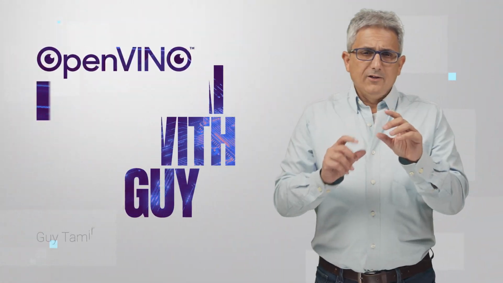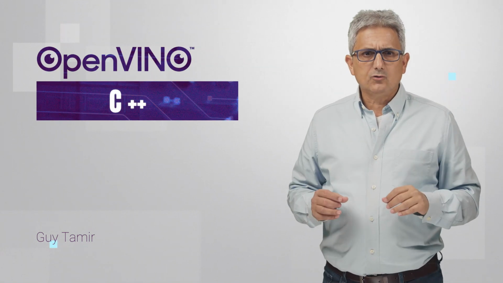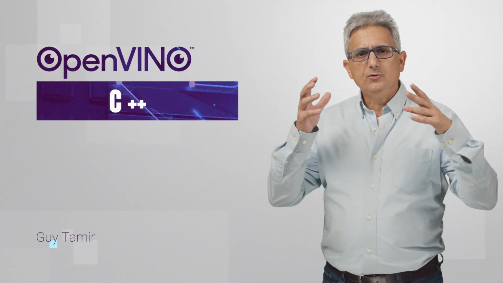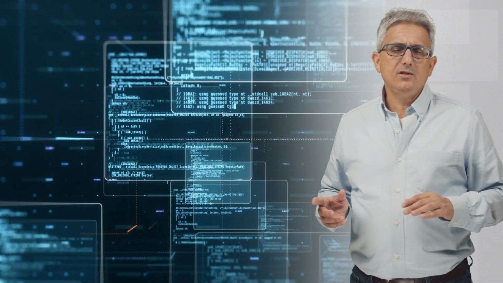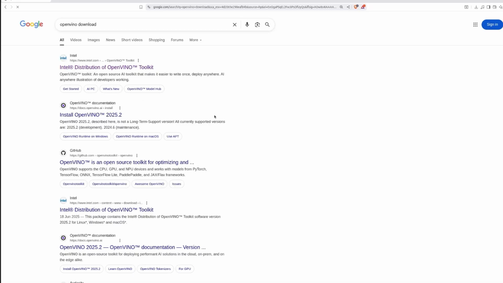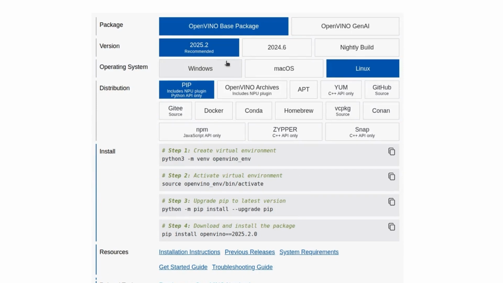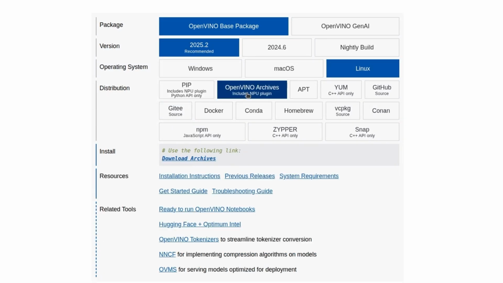You know why you use C++ for your applications. You need the speed, you need the lower level hardware control, but you also want to integrate AI. Let me show you how OpenVINO can seamlessly bring AI into your C++ projects with great performance on CPU, GPU, or your NPU. Search for OpenVINO, go to the download page, choose your operating system and the OpenVINO archive.